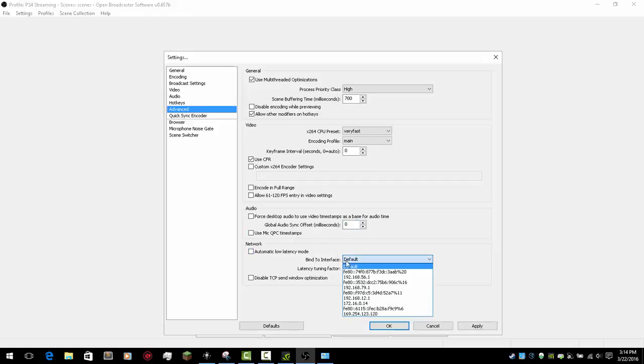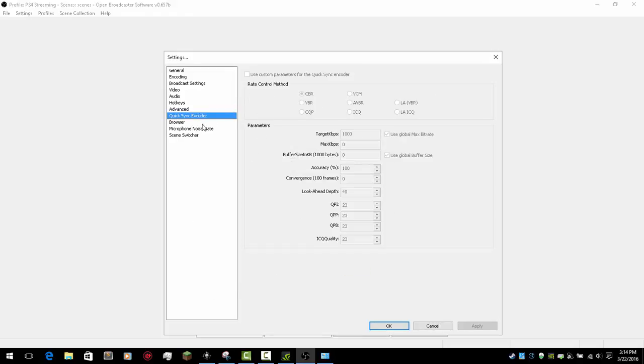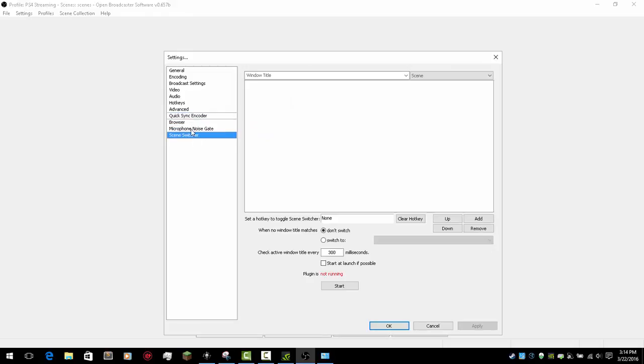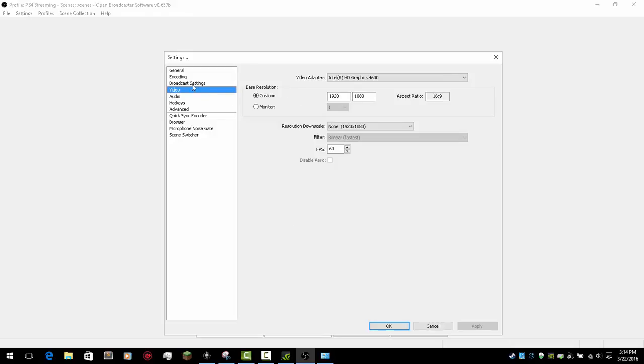Bind to interface. Keep this at default. This is all your local IP addresses. You can't do anything with my IP address because I never gave it to you. Latency tuning factor. Keep that at 20. And disable TCP send window optimization. Keep that off. I don't know what all this does. I know what the microphone noise gate does, but I won't explain that because it's hard to explain.